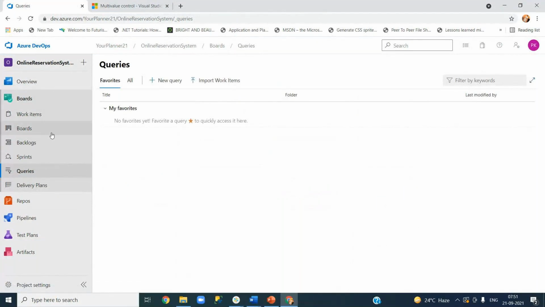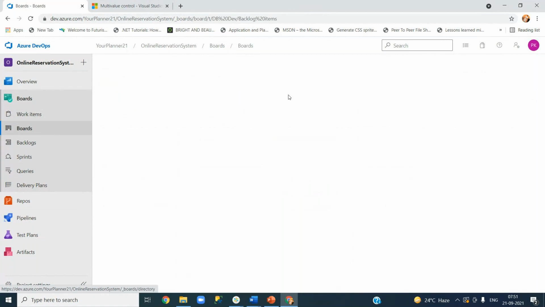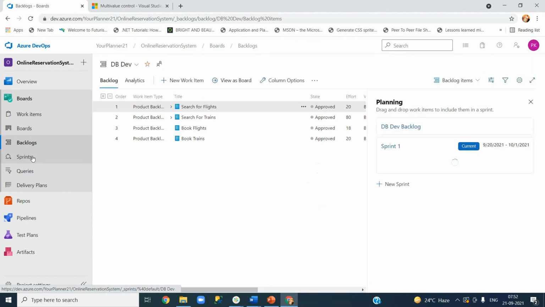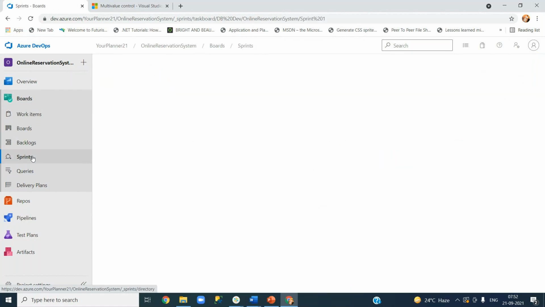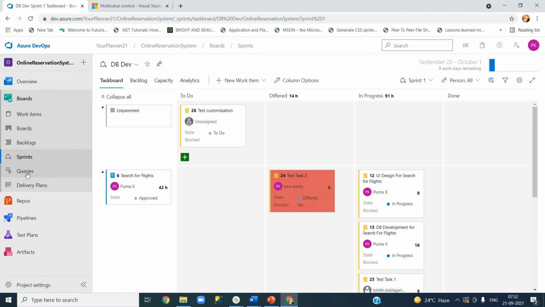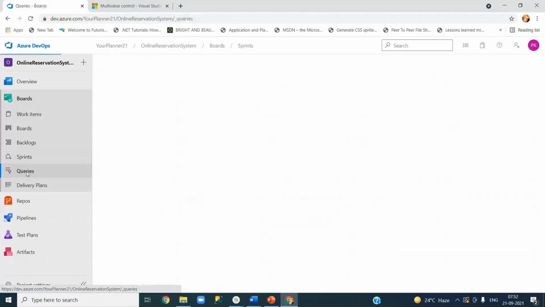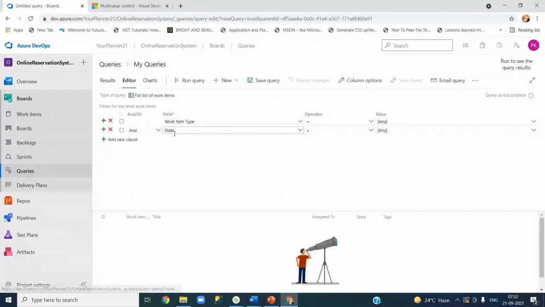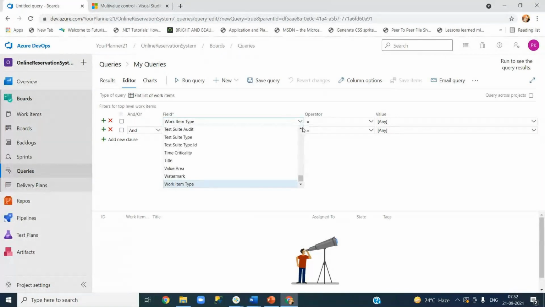And finally you will have your queries as well. From the boards you can see the progress and everything, from the backlogs you can see, from sprints you see, but you may want to have some reports as well. That you call a query about your requirements. You can go ahead and add a new query. Click on new query, and you will have all these options based on what criteria you want to retrieve the items.